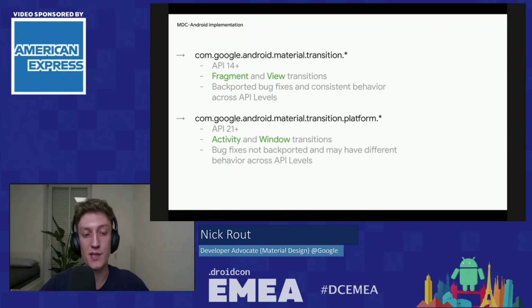However, if you need to be doing activity transitions or window transitions, unfortunately, there's no backported support for transitions here, and so this is where you would need to use the platform versions of these classes. Just bear in mind that it's API 21 plus, and that you may see some inconsistent behavior across API levels. But together, these pretty much give you an implementation of material motion transitions for all different scenarios on Android.